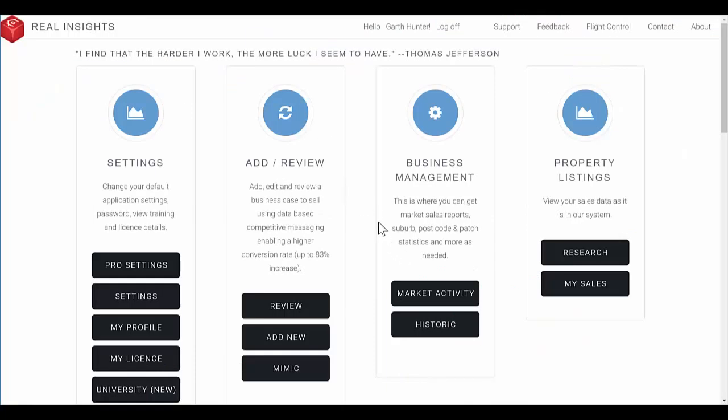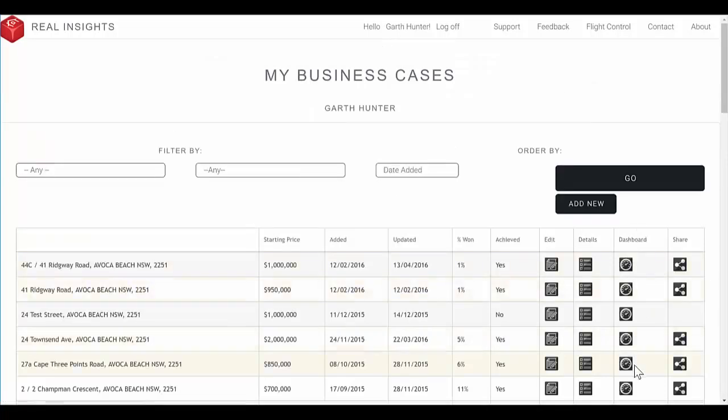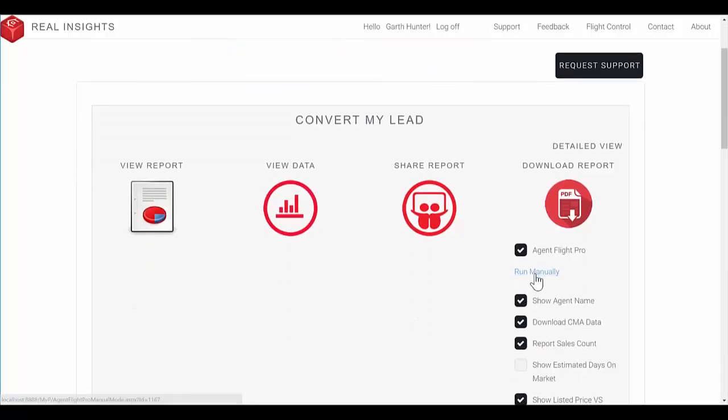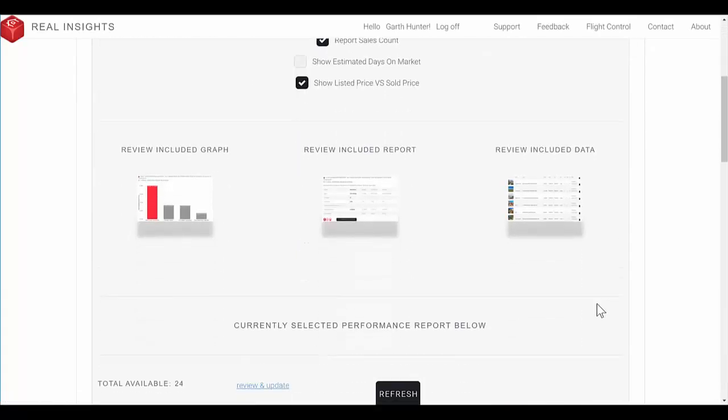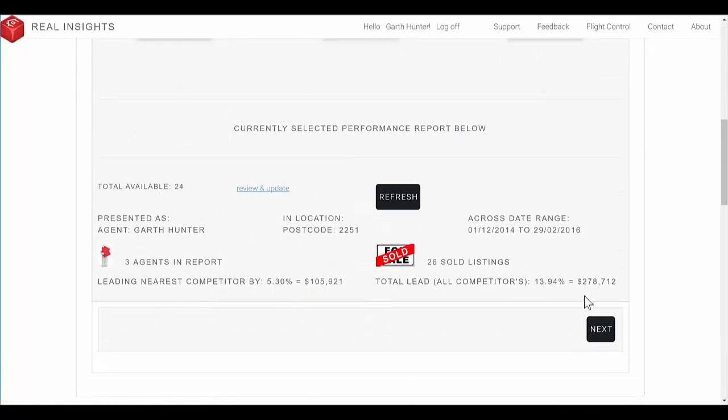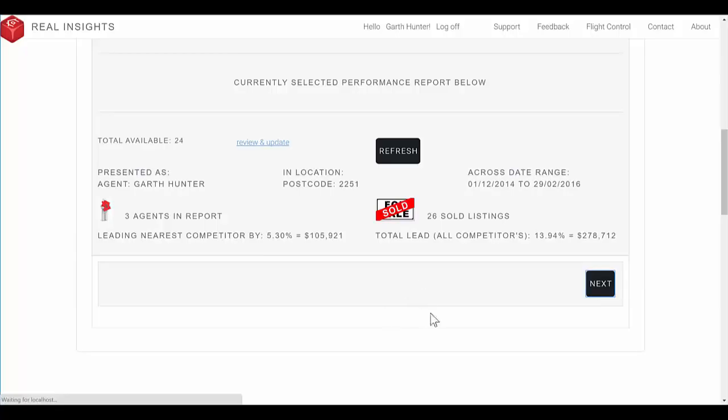So when you run a business case from your dashboard, you go into review or add, and once you've added, you can click on dashboard like this one here. From there, you go into the Agent Flight manual run, which is this one here. When you run that, and there's another video introducing that run, you go through and select all the options. This is your performance business case that you're used to running out of Agent Flight, which is explained in a different video.